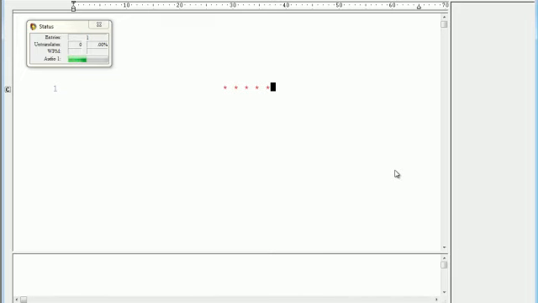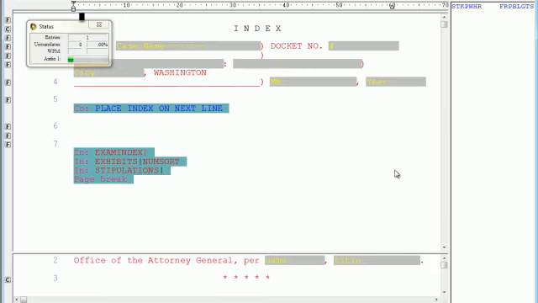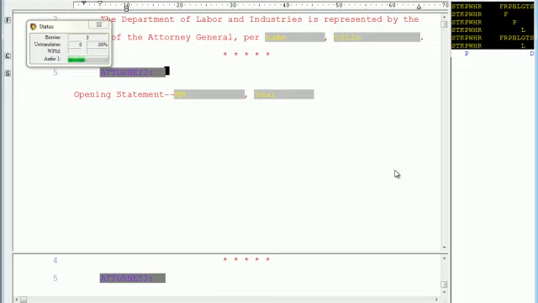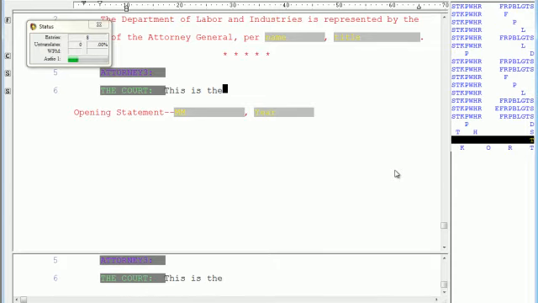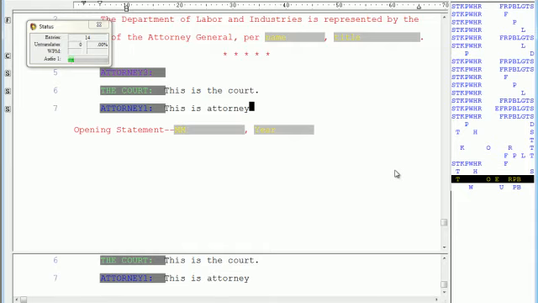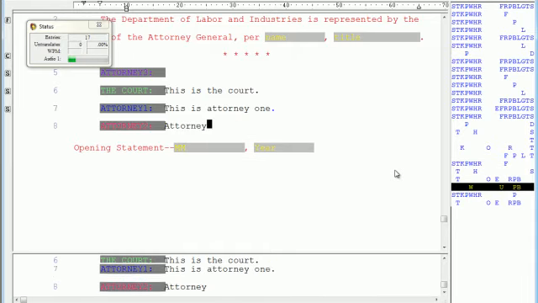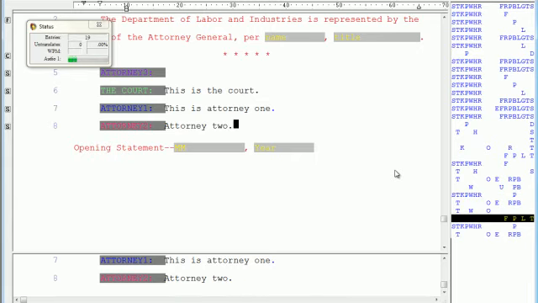So now, let's get some speakers in there. Okay, I've paged down. I'm just going through my speakers. Let's do a test, shall we? This is the court. This is attorney 1. Attorney 2. Attorney 3.